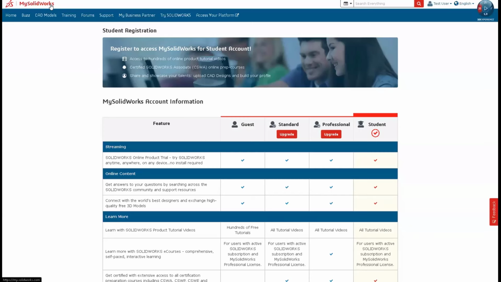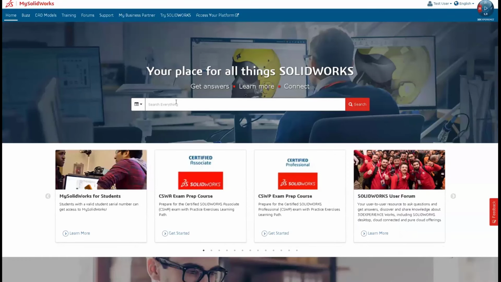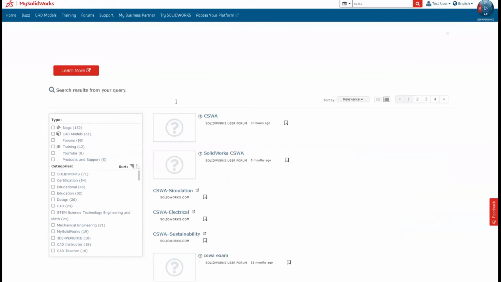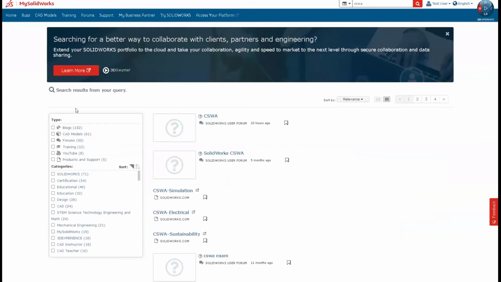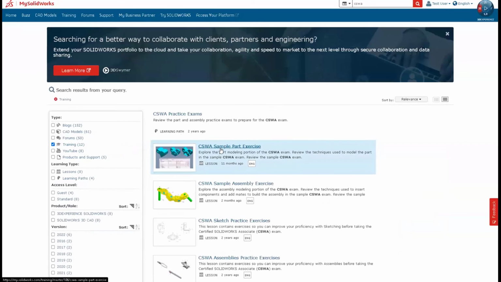Now, while we're talking about My SolidWorks, let's talk a little bit about what you have in here. I'm sure many people here want to get certified in SolidWorks. So if we were to type CSWA in and click search, you'll see many different types of filters on the left hand side. I always go straight to training.